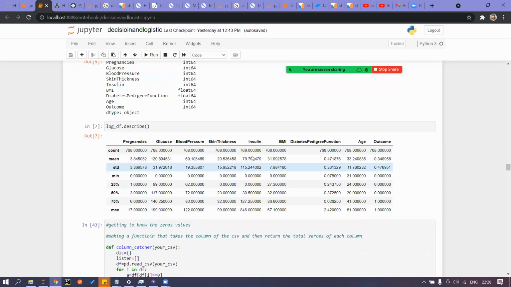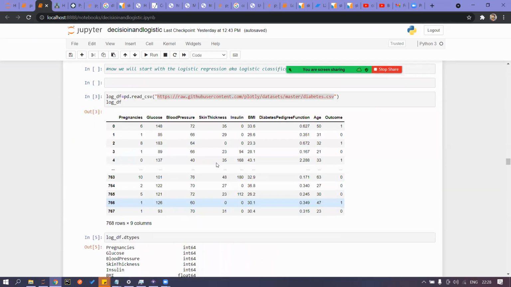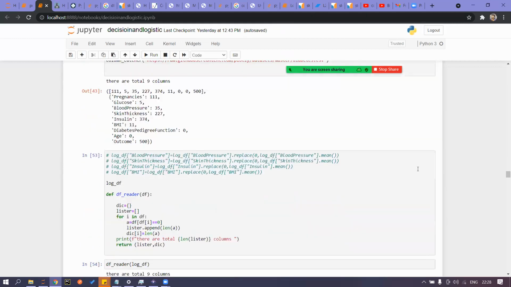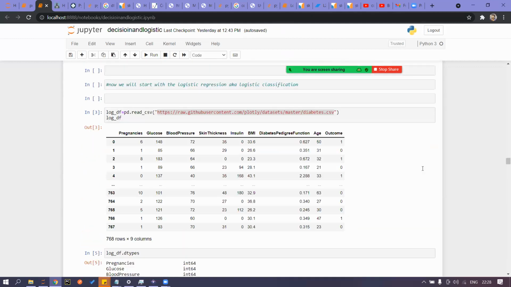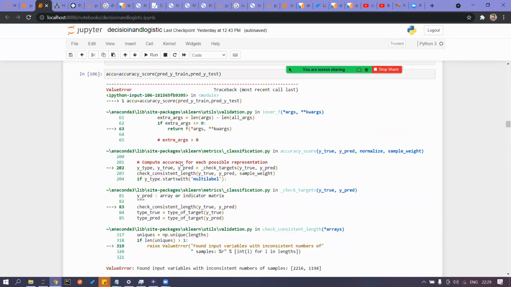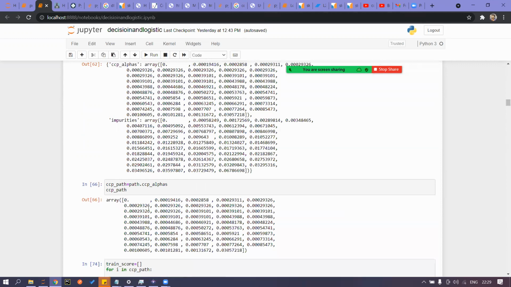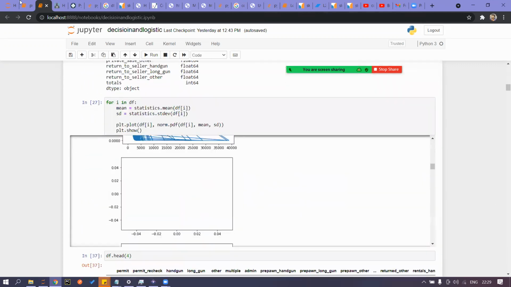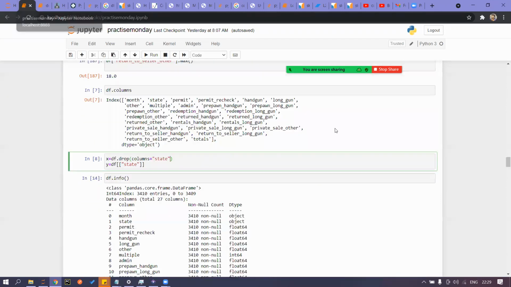Yes, sir. Sir, actually, in decision tree, I understood the concept of cost complexity pruning, but I have trained my model like this. So this is my decision tree. Here is the decision tree that I made. This is the file, practice Monday.